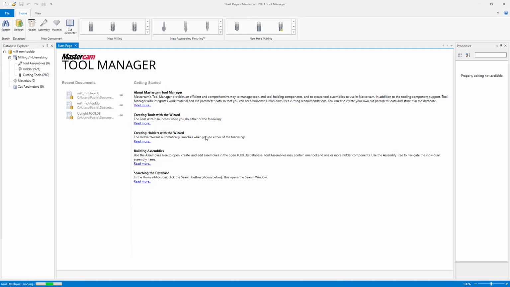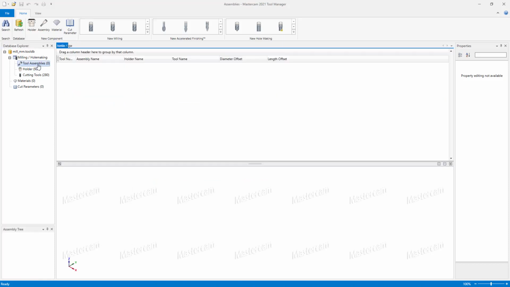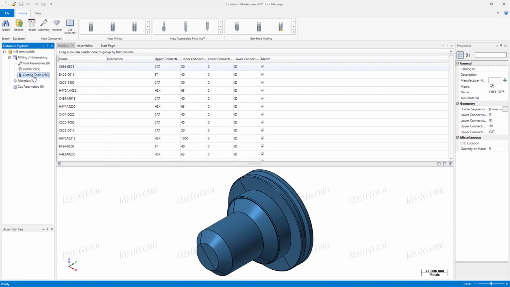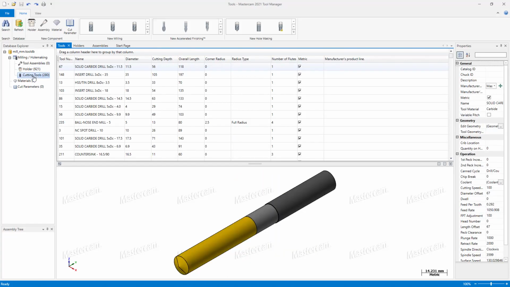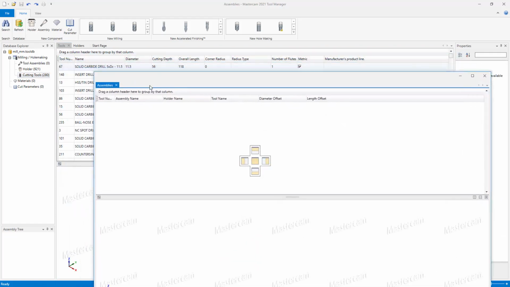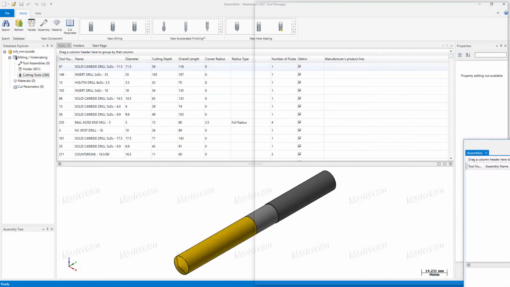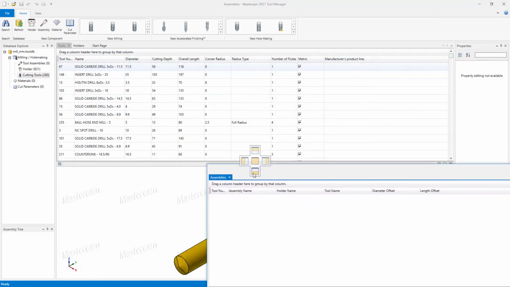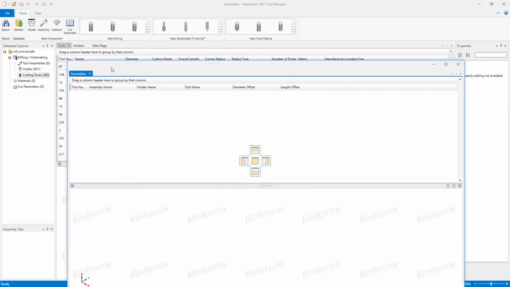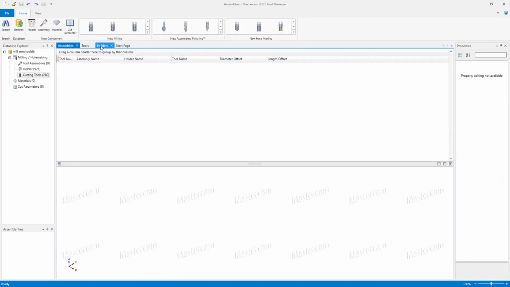You'll see on the left we have the Database Explorer. This is where you access your various tool assemblies, holders, and cutting tools. Simply double-clicking on them will open up their own separate tab at the top of the work area. You can also customize the interface by dragging the tabs and docking them to the various sections of the screen. In this course, we're going to keep our interface similar to the default interface and not customize it.